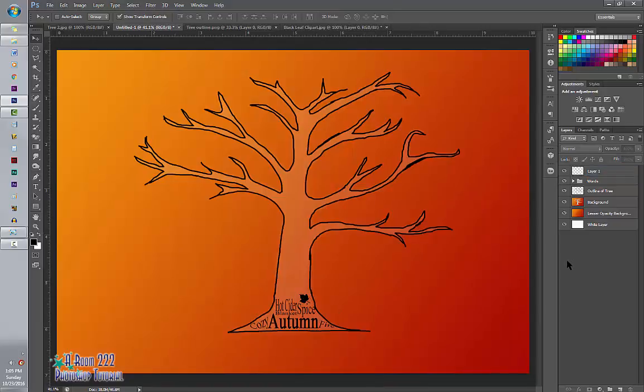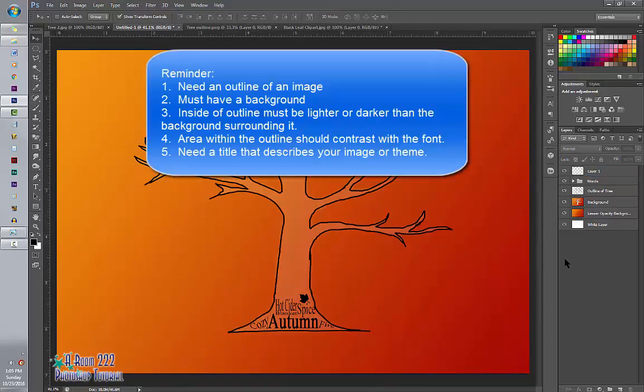So now it is your turn to go start. So again, just as a quick reminder, you need an outline of an image. It can be one that is already created, or you can create it yourself, and it needs to have some sort of a background that it is either with your image already or that you create it with it. And I also want the inside of your outline to be either darker or lighter than the background. And then your words should be contrasted with that.